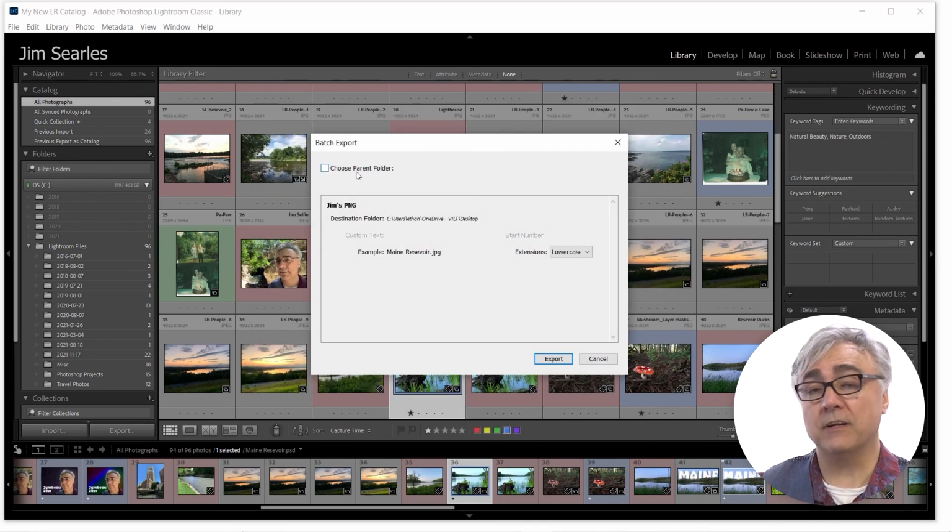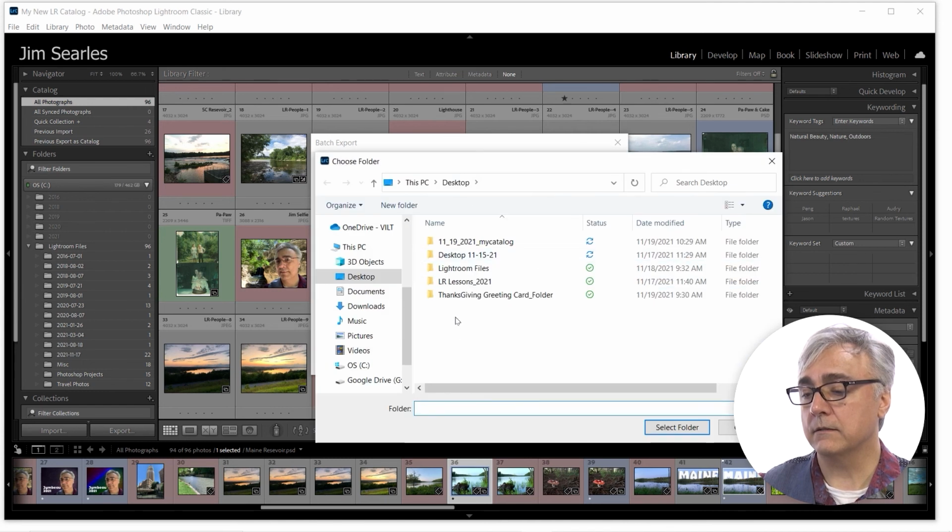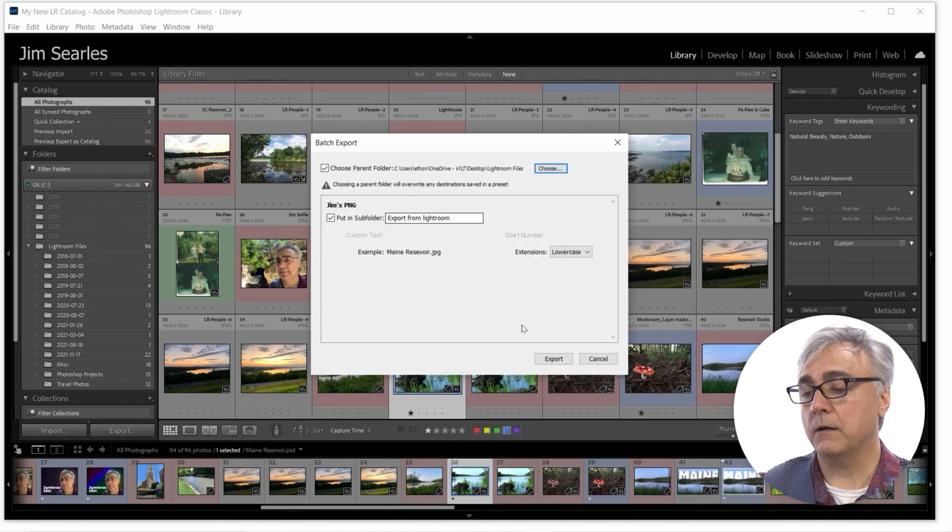Choosing the batch export is going to allow me to do many files. So I can choose a parent folder, and I can specify where that's going to go. I'm going to choose the parent, put it in the subfolder here. I could maybe create an Export from Lightroom folder. There we go, and that looks good. Choosing the parent folder will overwrite any destinations saved in this preset. That's fine. All right, I guess I'll go here. And now we should be good.